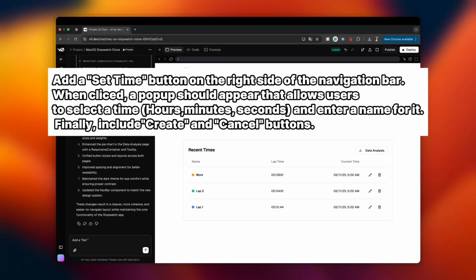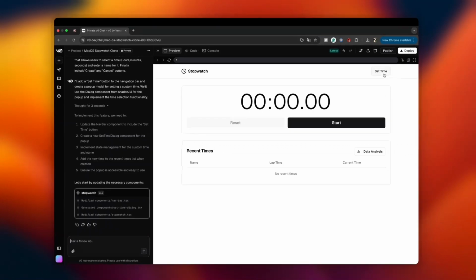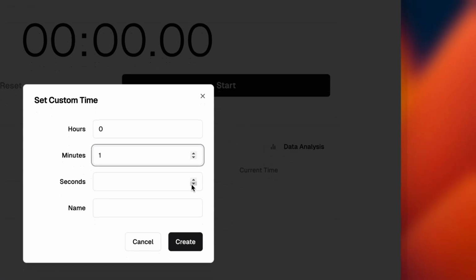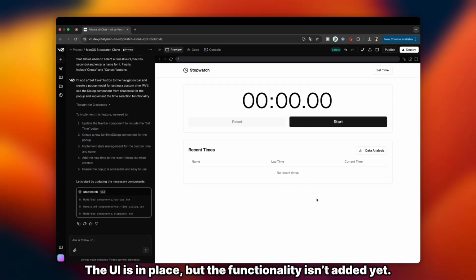Add a countdown time button on the right side of the navigation bar. When clicked, a pop-up should appear that allows the user to select a time, hours, minutes, seconds, and enter a name for it. Finally, include the create and cancel buttons. The UI is in place, but the functionality isn't added yet.